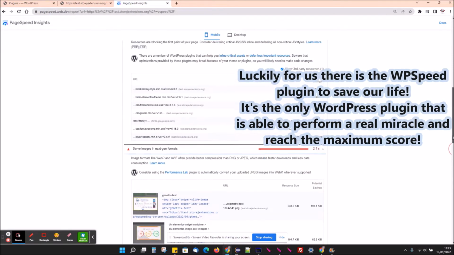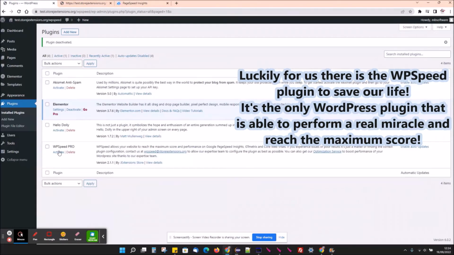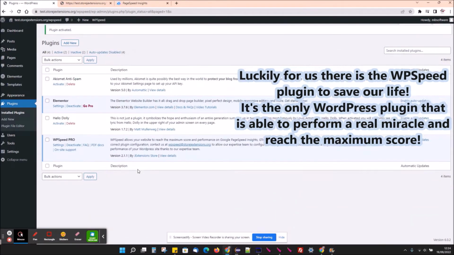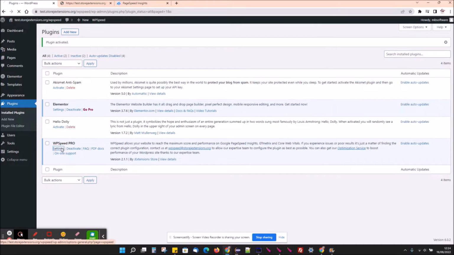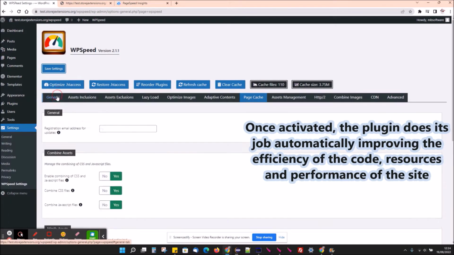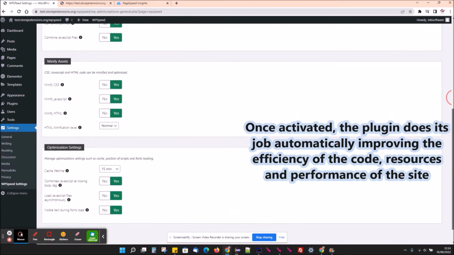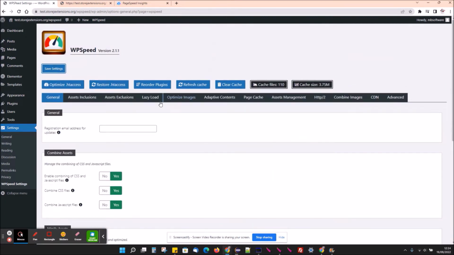Luckily for us, there is a WPSpeed plugin to save our life. It's the only WordPress plugin that is able to perform a real miracle and reach the maximum score. Once activated, the plugin does its job automatically, improving the efficiency of the code, resources and performance of the site.